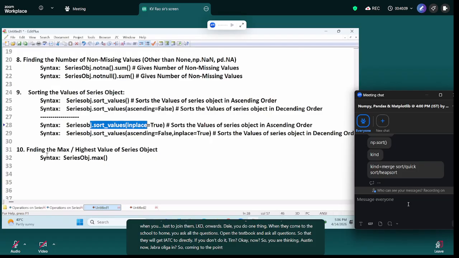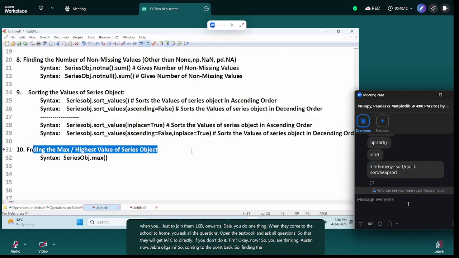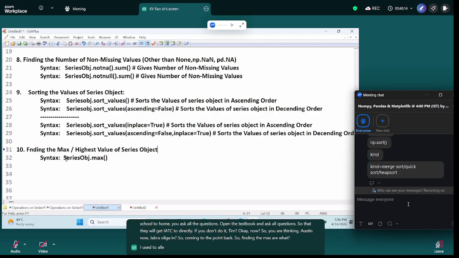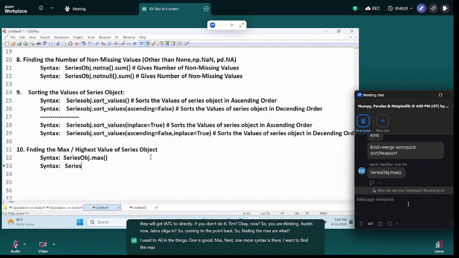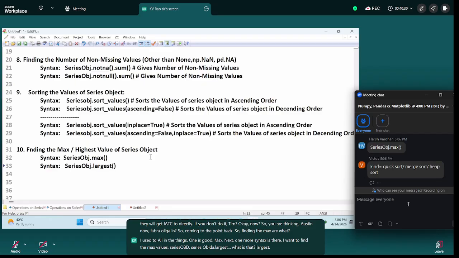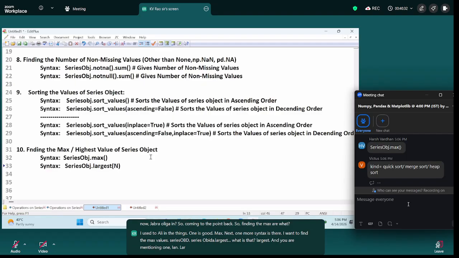So coming to the point back. So finding the max, what is it? Highest value in the things. One is called max. Next, one more syntax is there. I want to find the max values. Series obj dot largest. What is that? Largest. And you are mentioning one n. Largest is equal to 1. You are mentioning one n over there. What is the meaning of n?